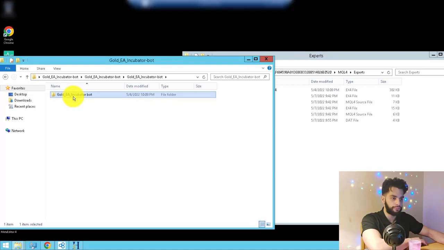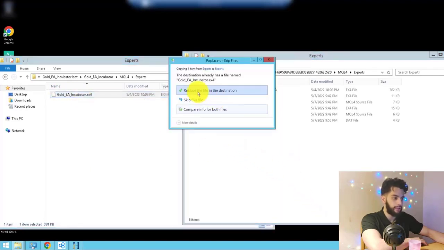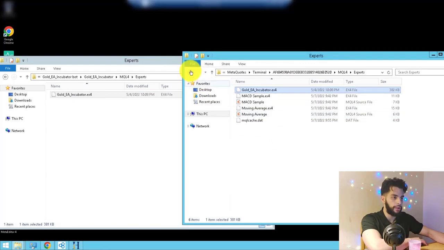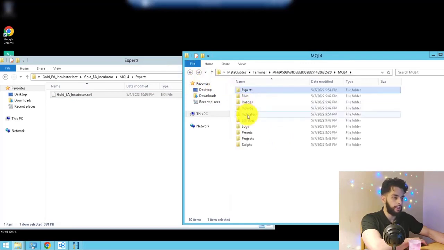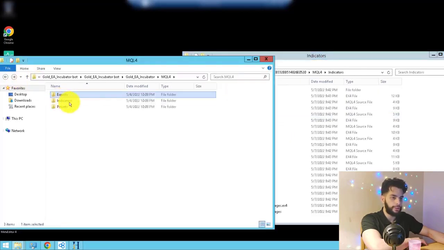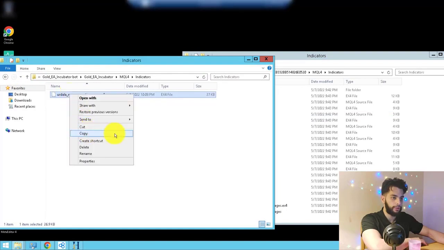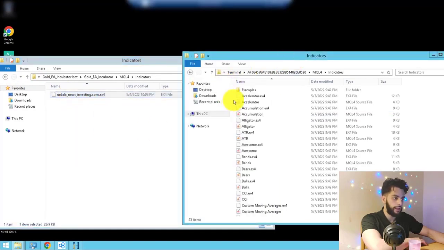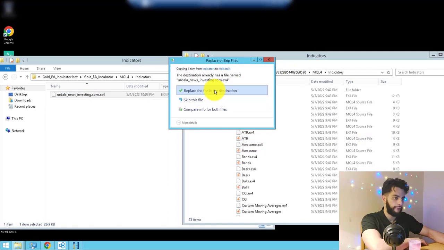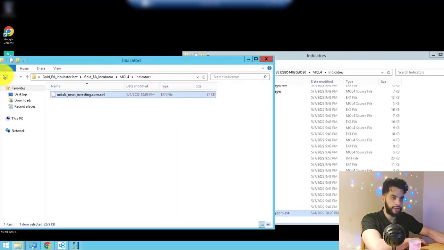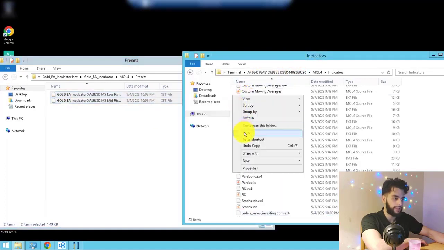Go to Goldie Incubator, MQL4, Experts, just copy it and paste it right here. I already have it, but I'm going to do it one more time. Then go back, go to Indicators, the same as here. Go to Indicators, copy and paste it right here. And same as preset files, just copy them and paste them right here.